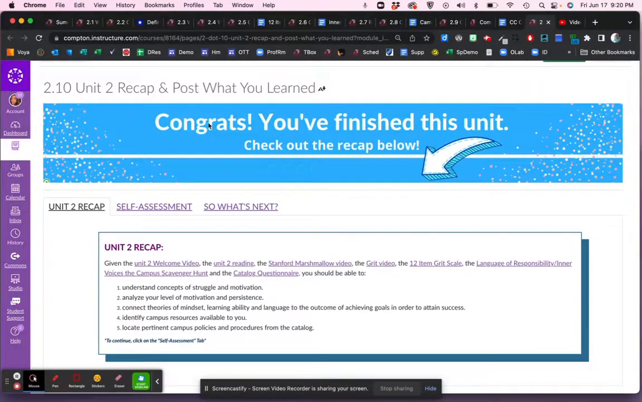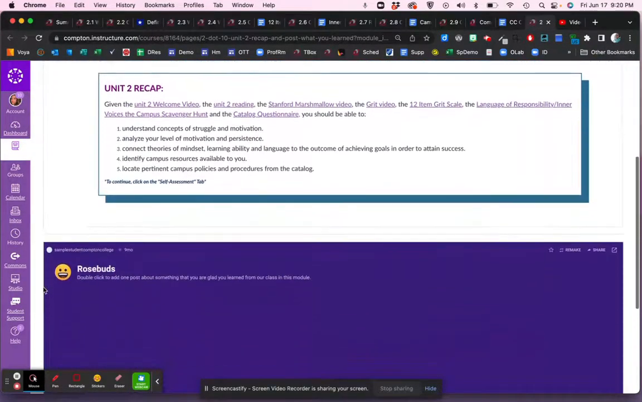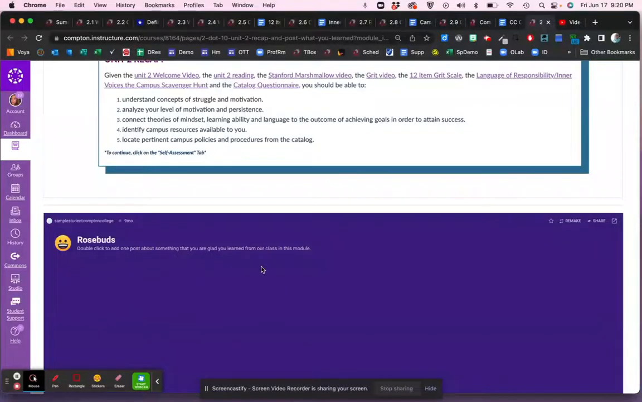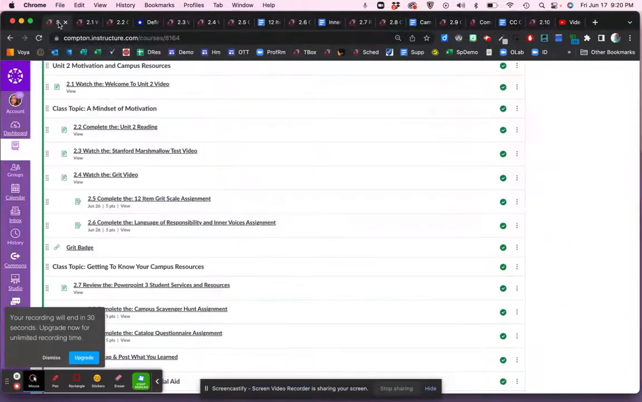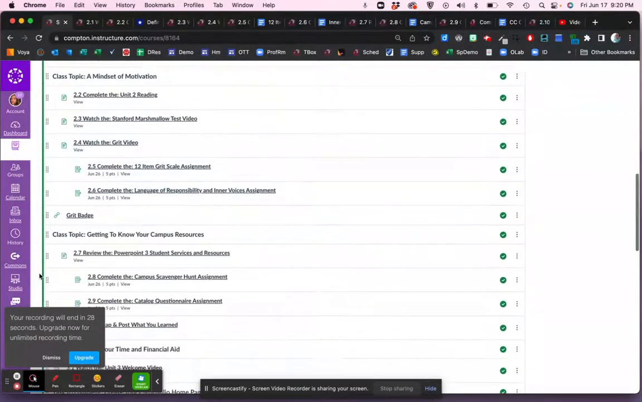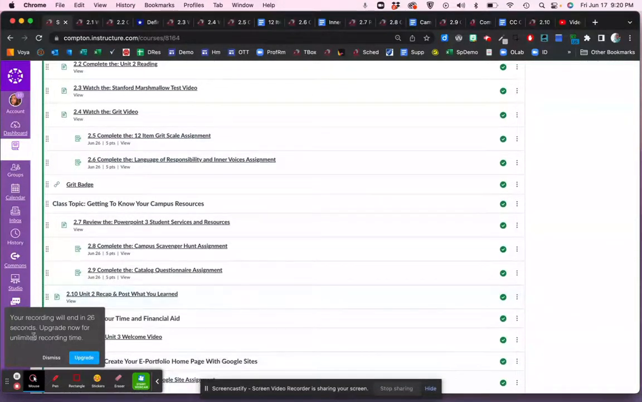And then the last page is your unit recap. You can double click on the bottom to post one thing that you learned about our unit, and that is it. Feel free to move on to Unit 3 when you are done, because this is an accelerated course and it goes by very quickly.